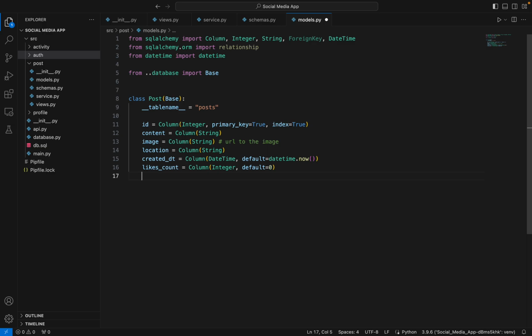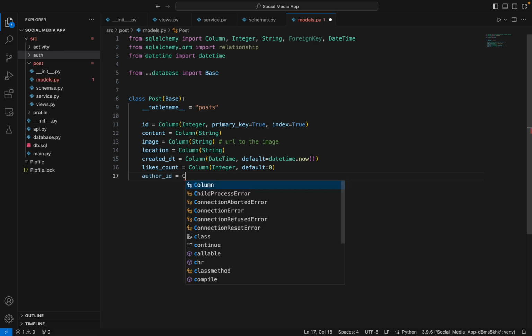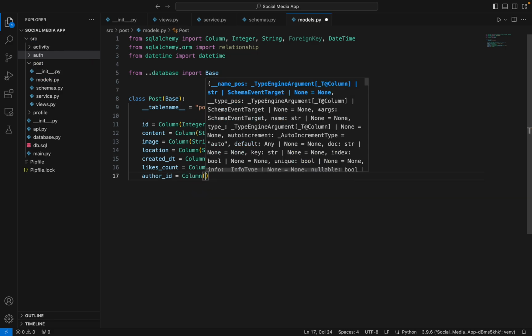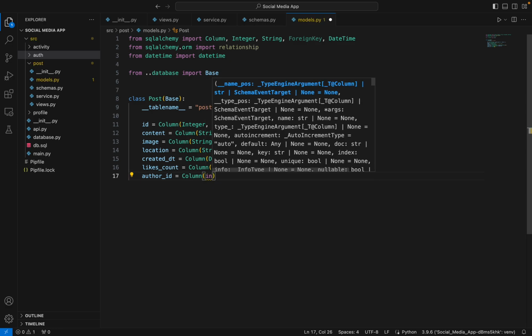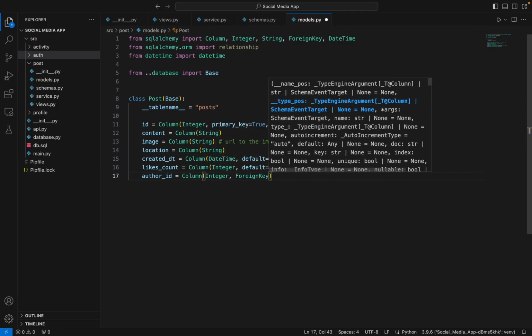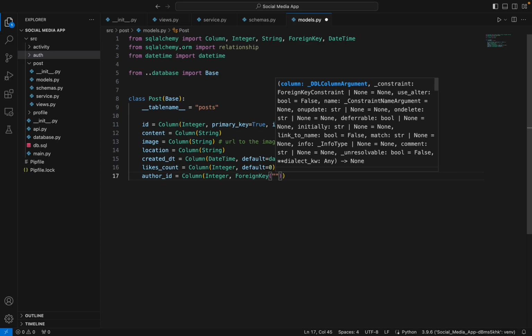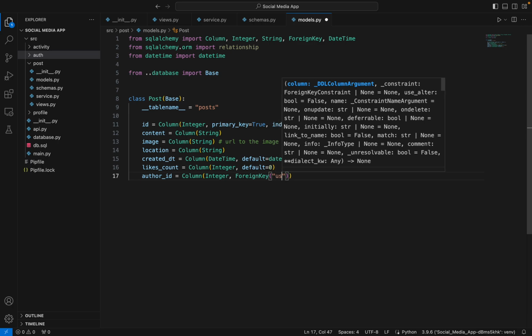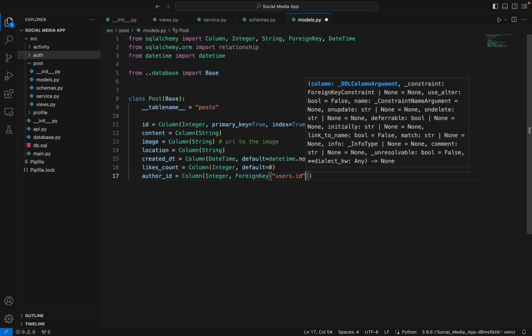And what else do we need now? We'll have one relationship, and before that we'll have one author ID. Yeah, author ID, that would be our foreign key to the user, right? The user that we created in our auth. So this will be our integer, and this will be a foreign key, and we can directly give the table name, that is going to be users.id, like that.